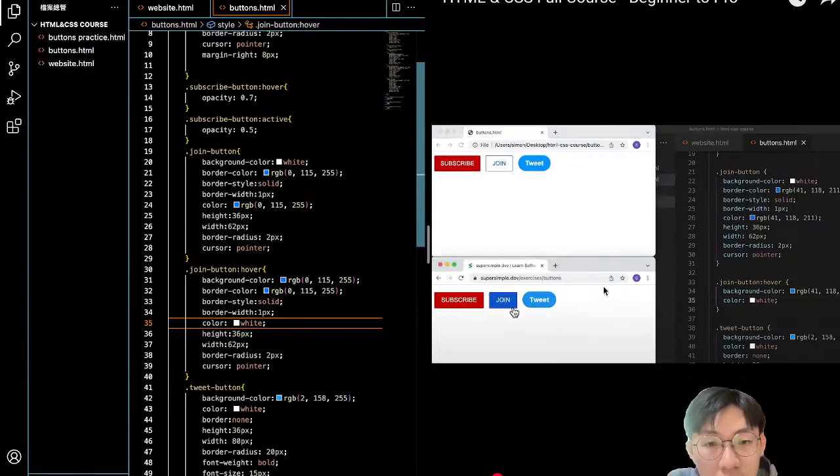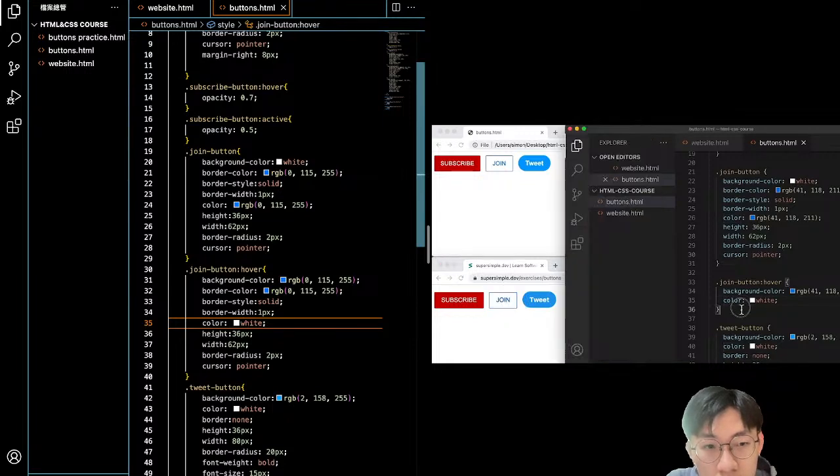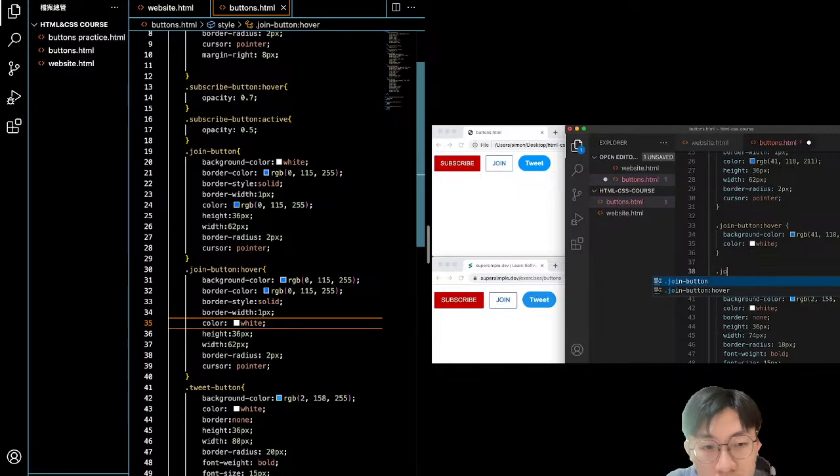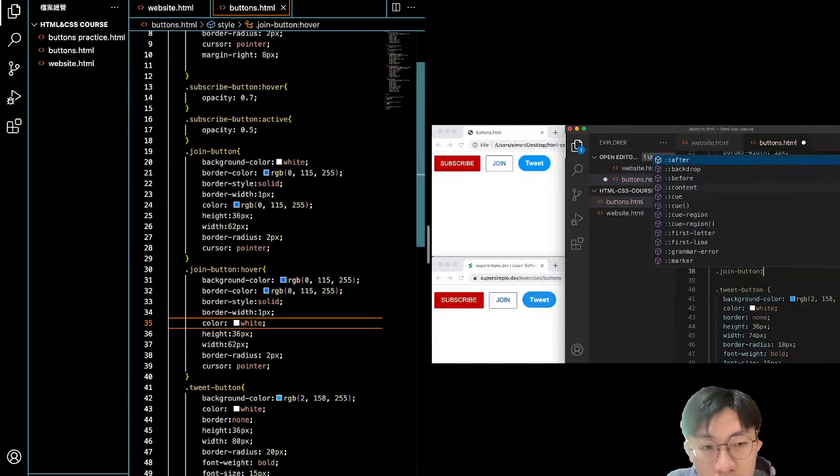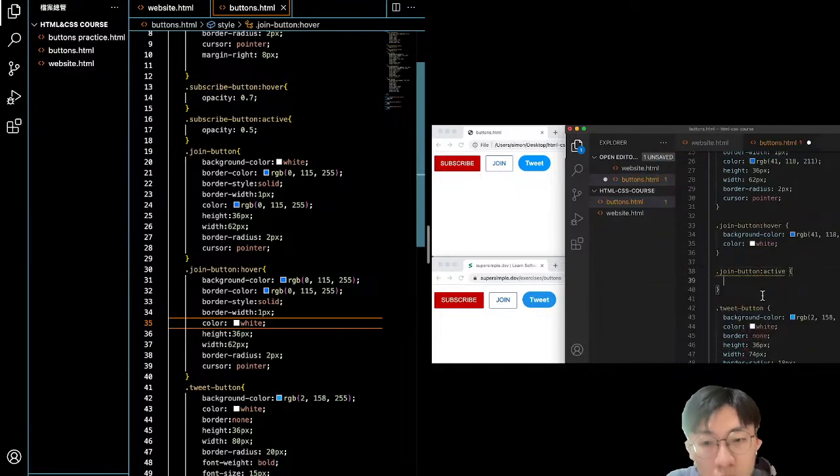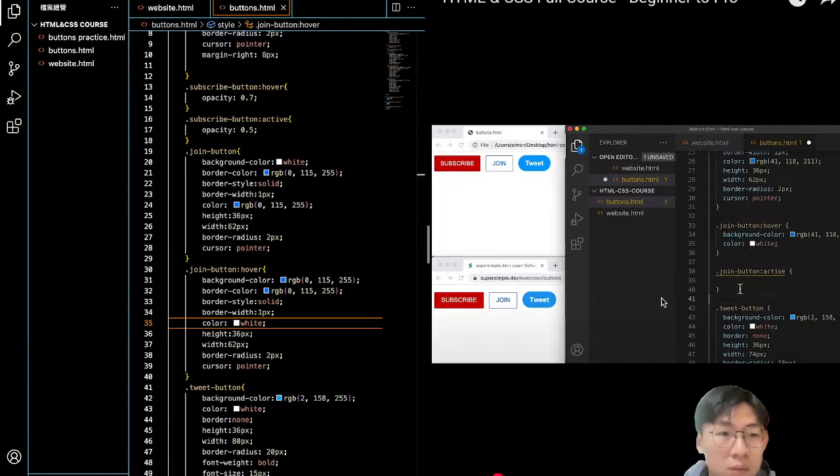Okay, our join button looks pretty good. The next thing is when we click the join button, you'll notice that it also fades out. So we're going to add an active pseudo class to this button as well. So target the join button class and add a pseudo class called active. So these styles will activate when we click this element.